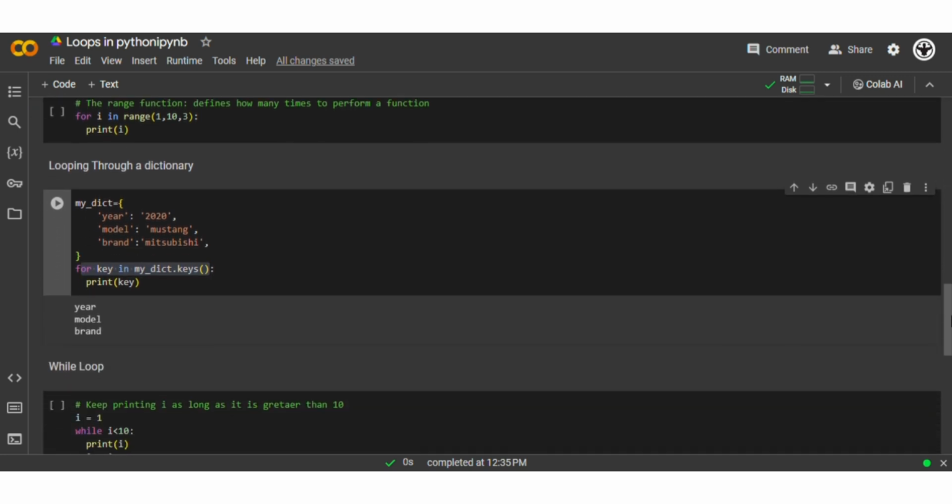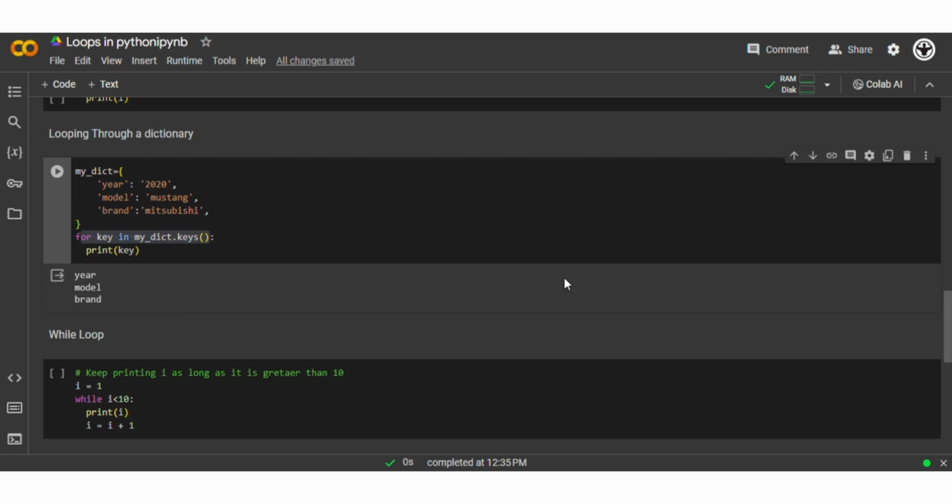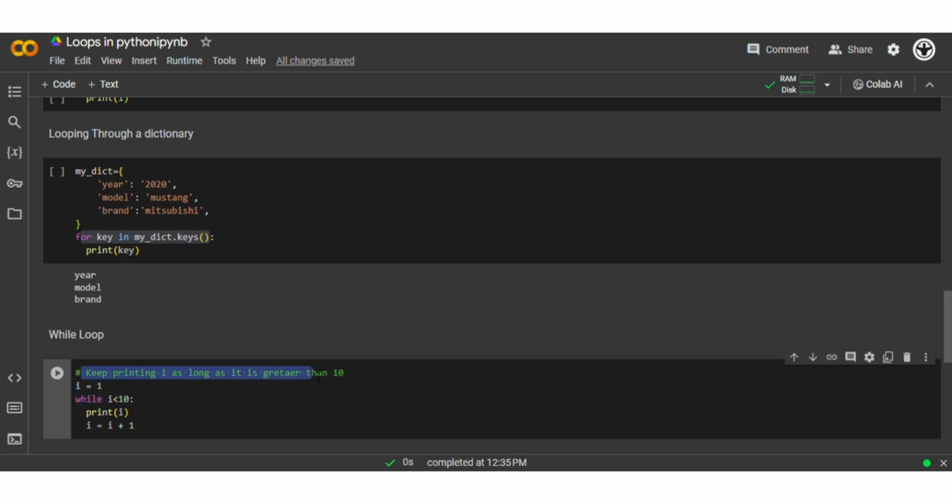Now let's work on the while loop. So what is a while loop? A while loop is like, if we want to iterate an unlimited number of times, we use the while loop. And here we do a simple problem using the while loop. We want to print i as long as it is less than 10.